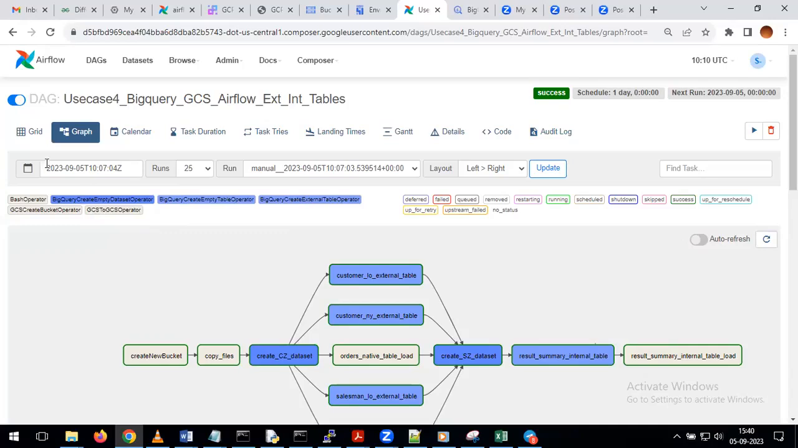Just explore all the options. What is the grid? What is the graph? What is the code? What is the Gantt chart? Like that, try to click on each and every button. With that, you can explore yourself with your own hands. With that only, you can get the clear picture of all the options we have on top of our Airflow console.